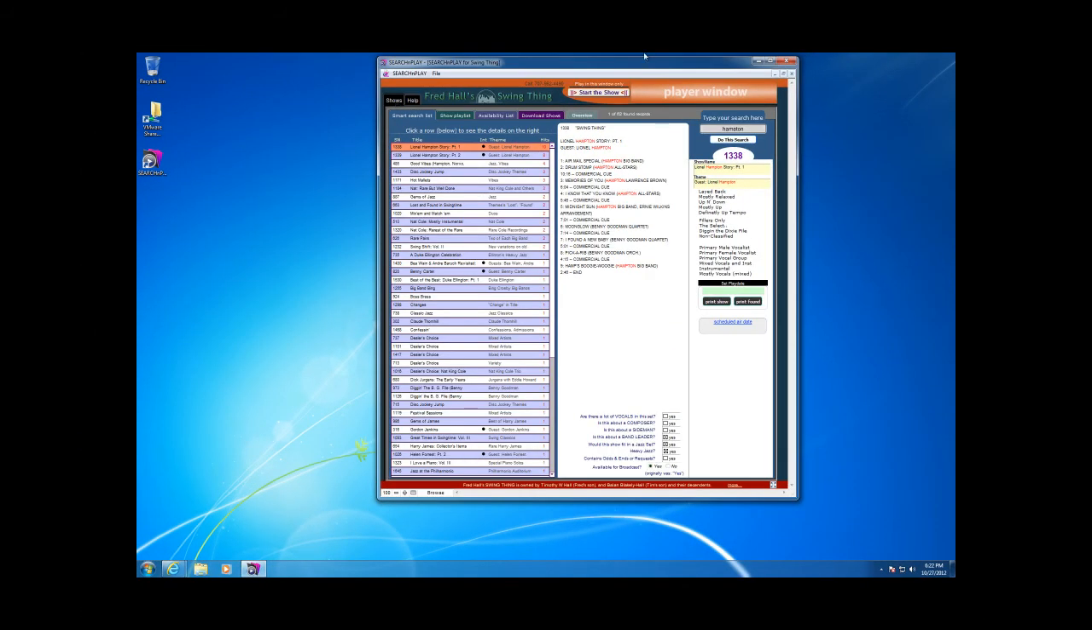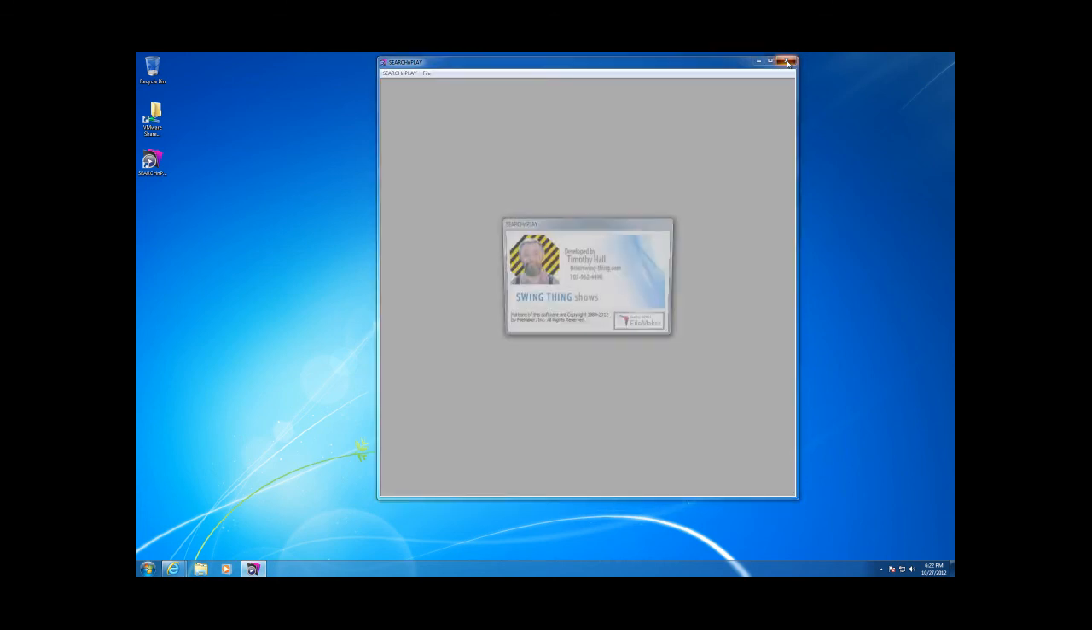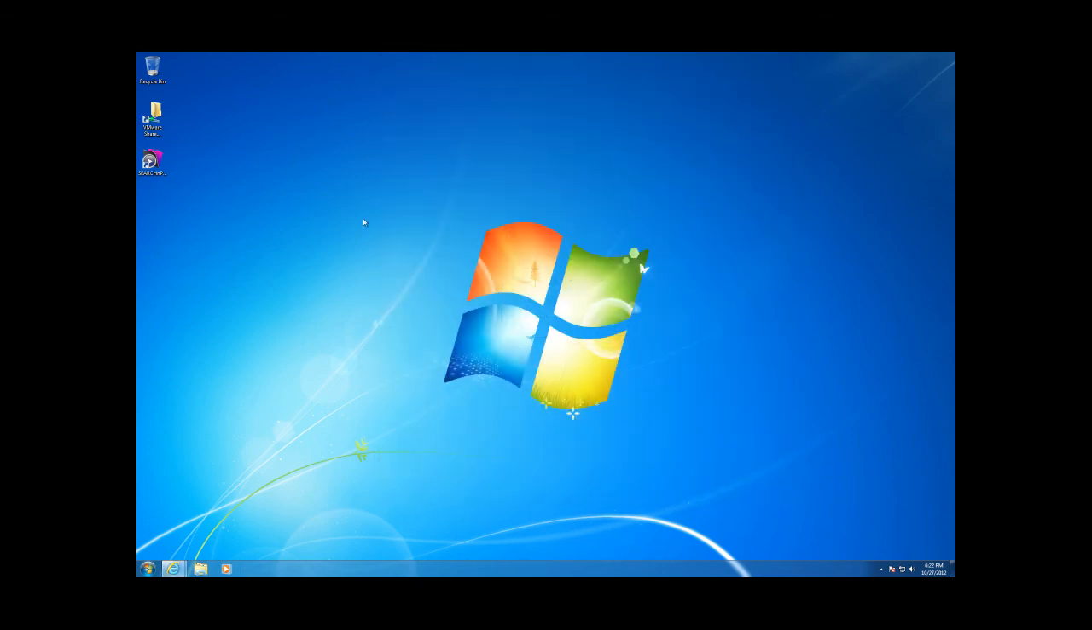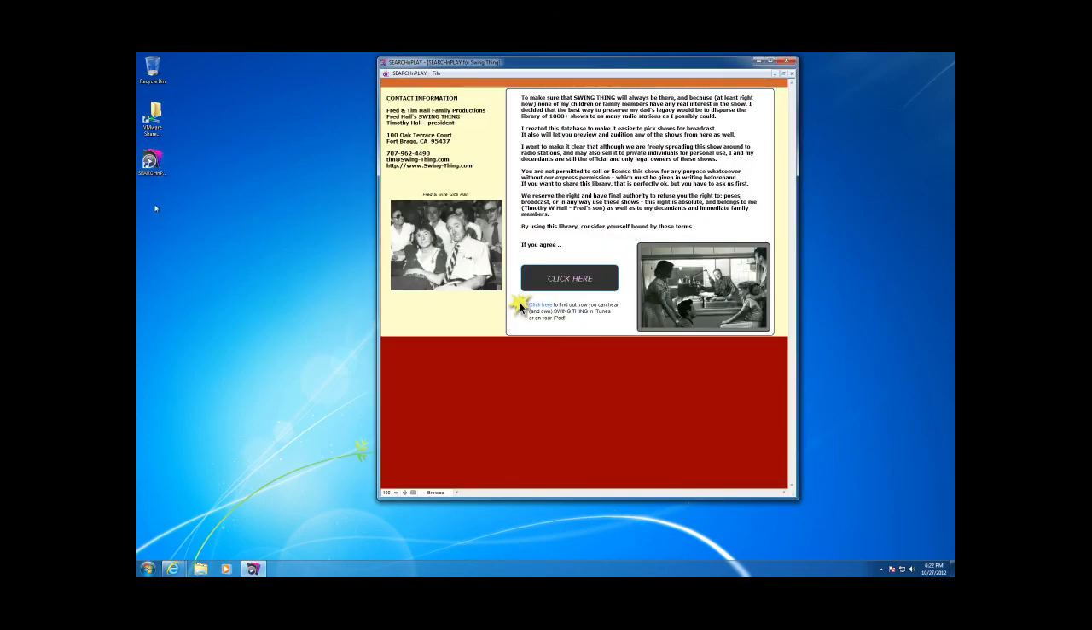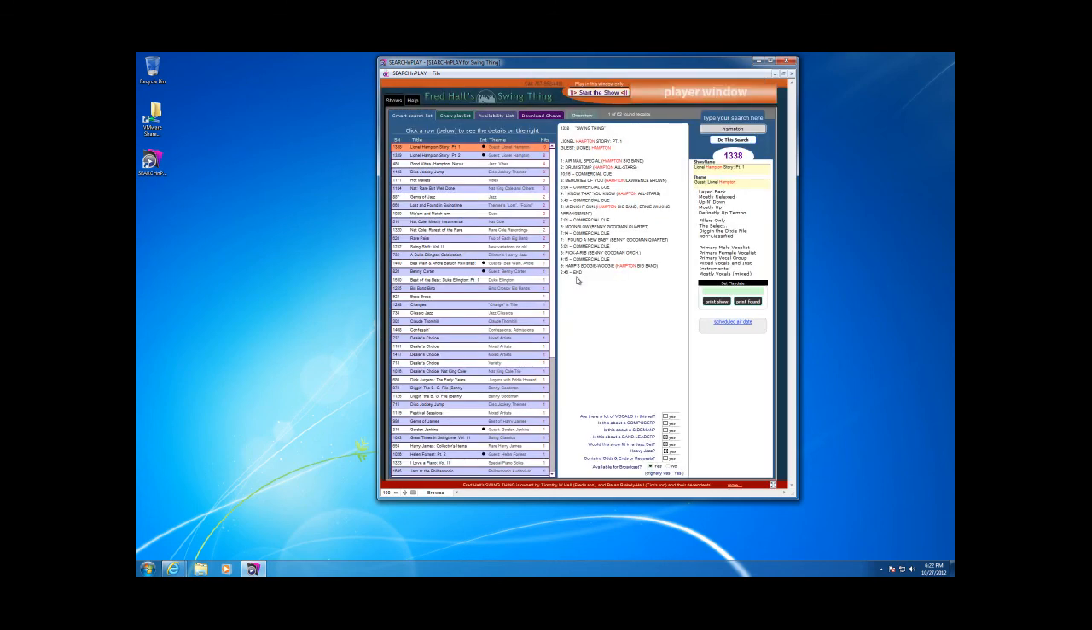Now we'll go ahead and close this down, and I will relaunch it again just to show you that after the first time that you launch it, it'll always show this opening screen here. As soon as you click here, it will take you right into the Smart Search list area, and this is where most people would spend their time. So we hope you enjoy the program.